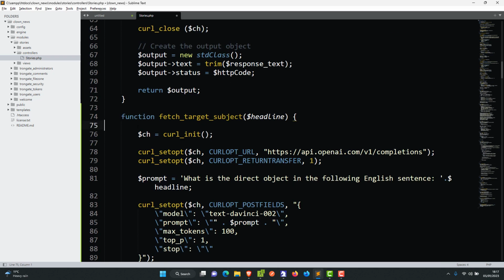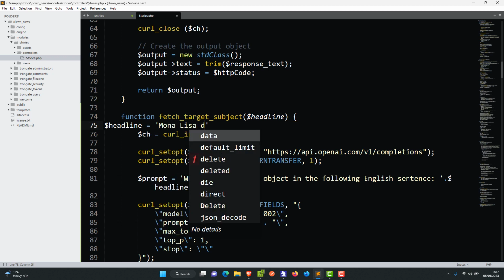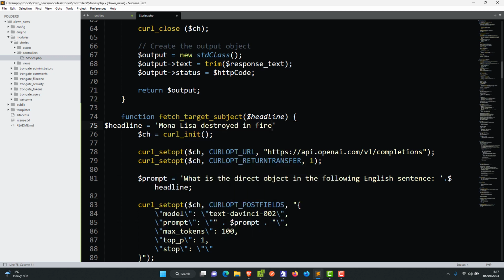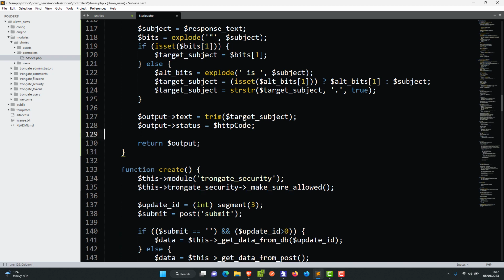I'm just going to write in a headline. So we'll say headline is Mona Lisa destroyed in fire. Okay, I'll just hard code this in. Then I'm going to go right downstairs. I'm going to say JSON output, comma true, save it.